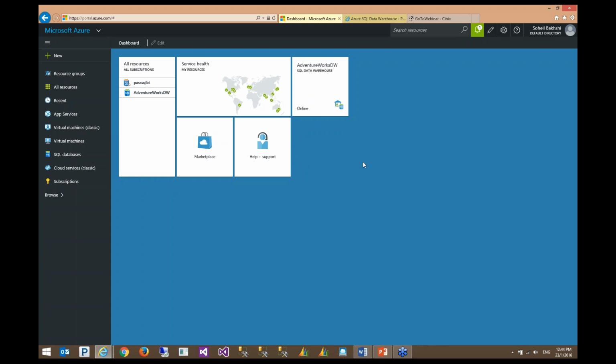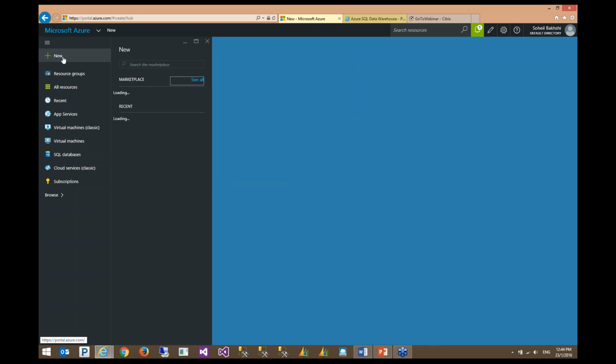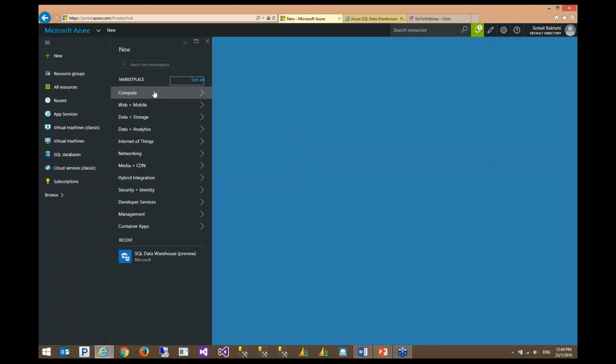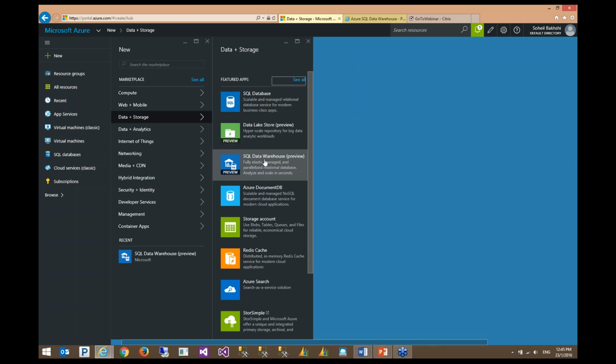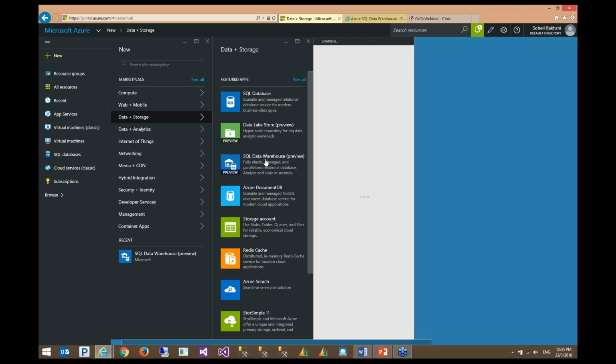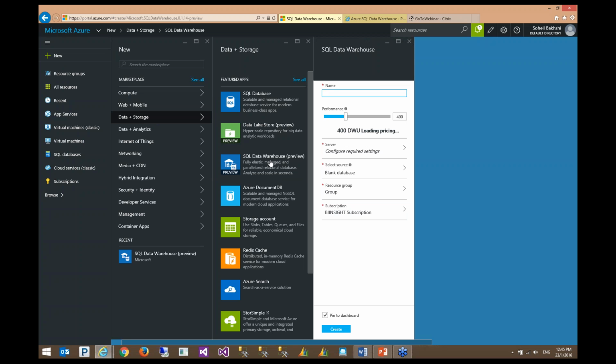Okay. This is my Azure portal, and this is my dashboard of Azure account. To create any new cluster, we need to click on New, and from the Marketplace list, from Data and Storage, click on SQL Data Warehouse, which is in preview mode.